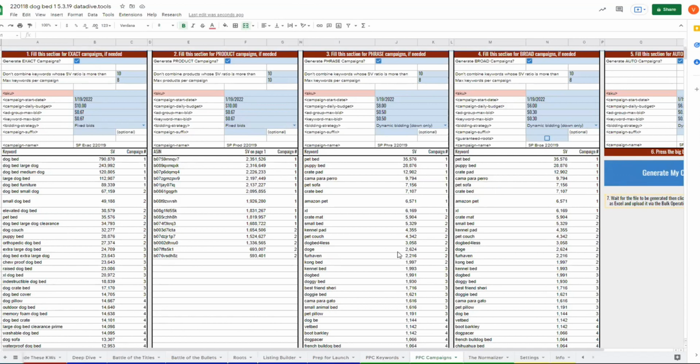PPC by itself is a 5 or 6 hour masterclass tomorrow. That's why I don't want to get into this too much. It is a lot to talk about, but this tool will make PPC much easier for you and make your life easier for understanding which keywords to target. So that was our walkthrough.